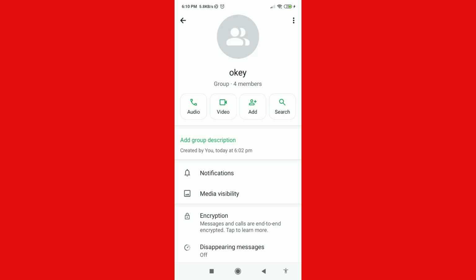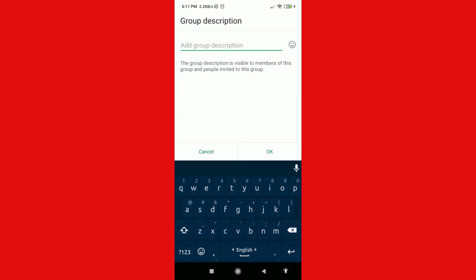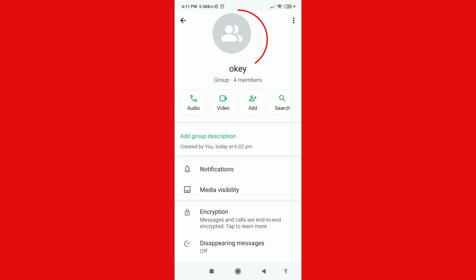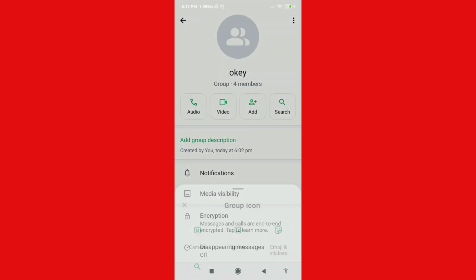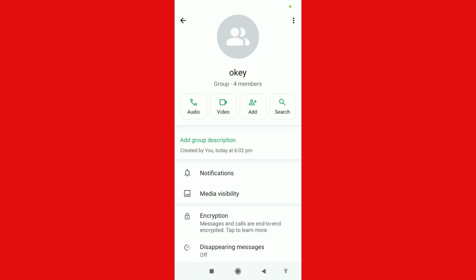If you want to add a group description, click on Add Group Description and type it here. To add a logo, click on the group profile icon. Here, you'll see options for adding a logo. You can choose one from your gallery, or you can add emojis and stickers.